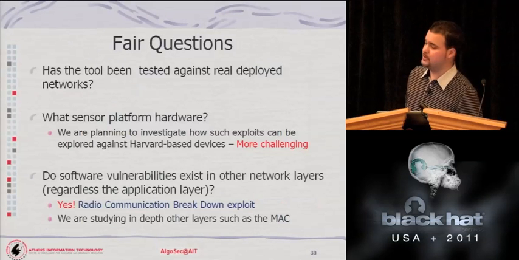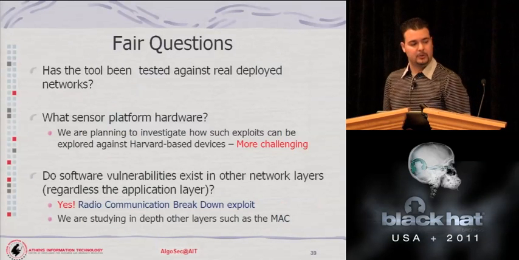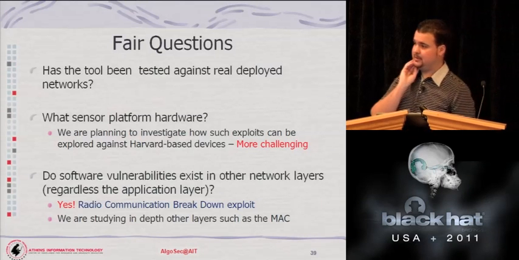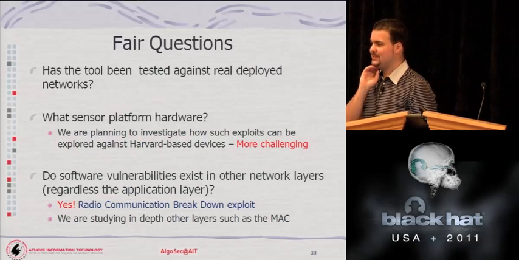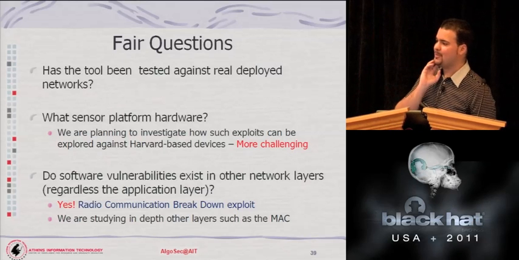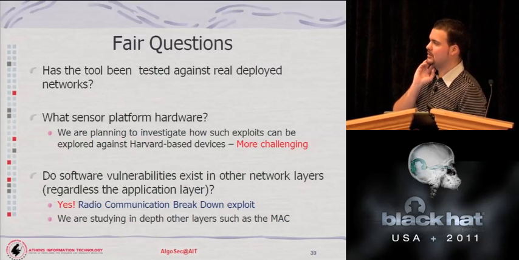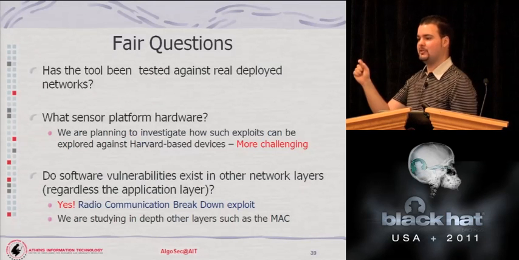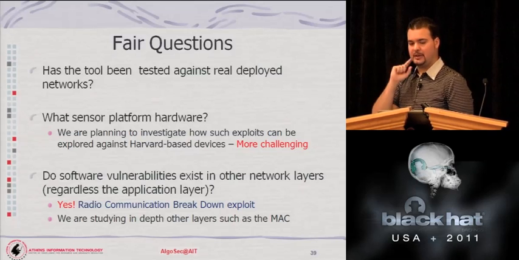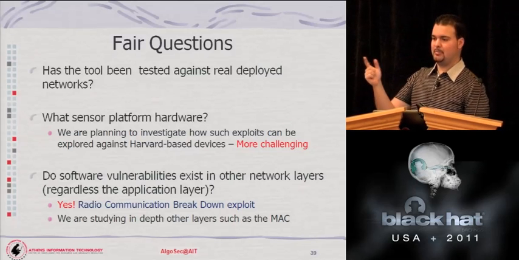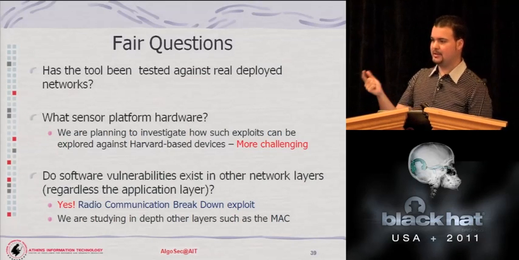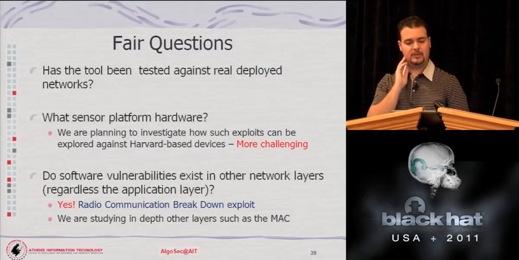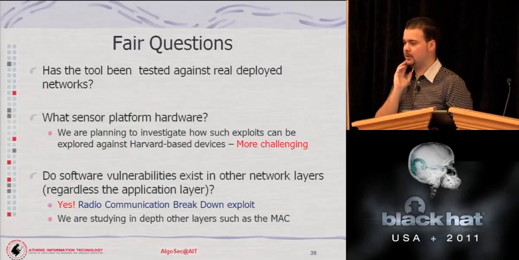Now, some fair questions. Have we tested the tool against real deployed networks? The answer is no. But we have tested it against sensor networks inside our lab, and we are pretty sure that it will work against real deployed networks, because the same thing happened with our previous attack tool, the Census tool. Initially, we tested it inside our lab, but then we tested it also in some real deployed networks, and it worked perfectly. So with Census, we took complete control of the sensor network.